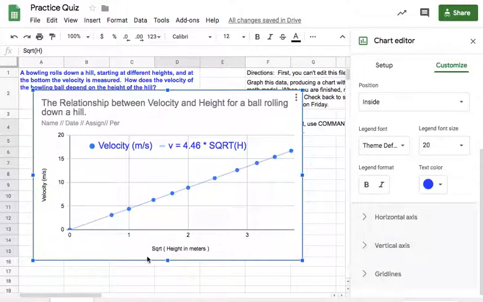So what I'm looking for is that you have square root of height down here. You have velocity here. Your mathematical model is an equation. Y, which is the velocity, equals the slope times x. We're ignoring the intercept because it's pretty close to 0. We have a good title. We say the relationship between the velocity and you can say height or square root of height in the title. And you got to have a context and then your subtitle.